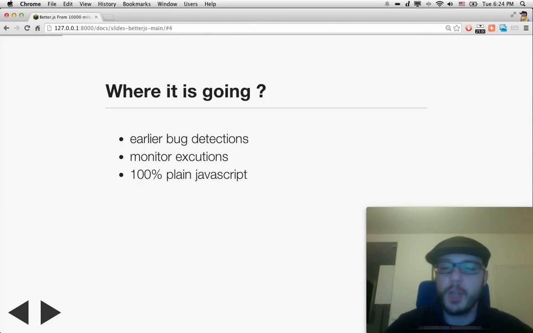So this project seems nice, but where is it going? The philosophy behind the principles are early bug detection, monitor execution, on 100% plain JavaScript. Early bug detection means that we want to detect bugs as fast as possible in the code. The earlier you detect a bug, the fresher the topic of the bug is in your head, so you can more easily fix it. Additionally, if you detect that earlier, your user doesn't have to suffer the bug too much.